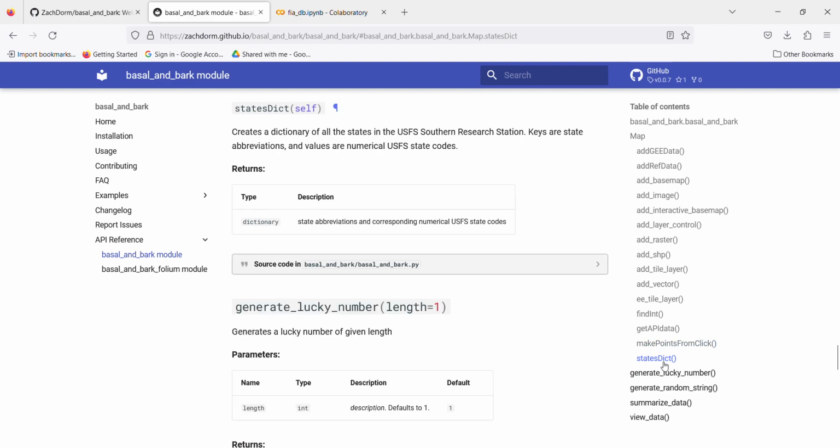And finally, this states dict is short for states dictionary. Using the FIA Forest Service data set, they have their own keys for each state. So when you are trying to extract the estimates that are present in their API, you have to be able to provide their state key. I did that via this creation of a state dictionary. Basically it acts as a class variable, where every time you start a new Basal and Bark map object, you end up with a new states dictionary, just so it's always present. You can always use it.